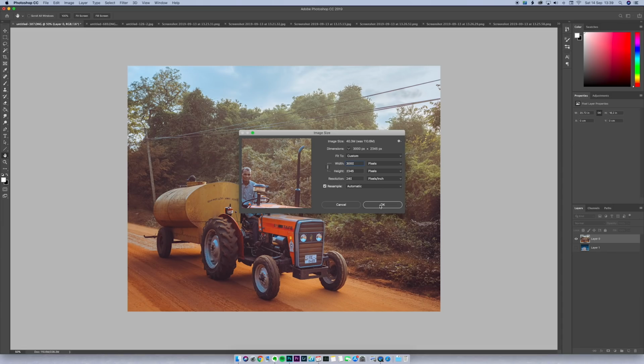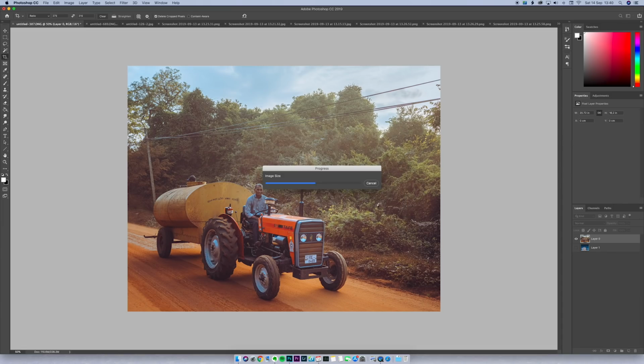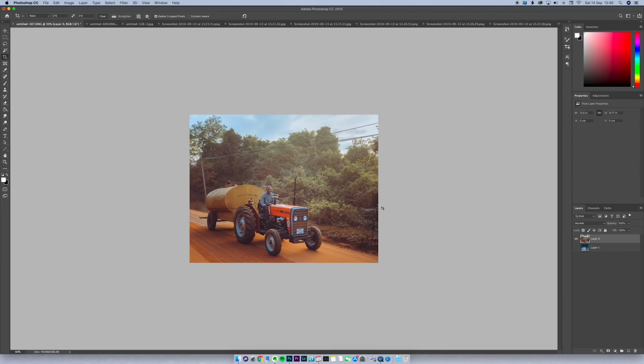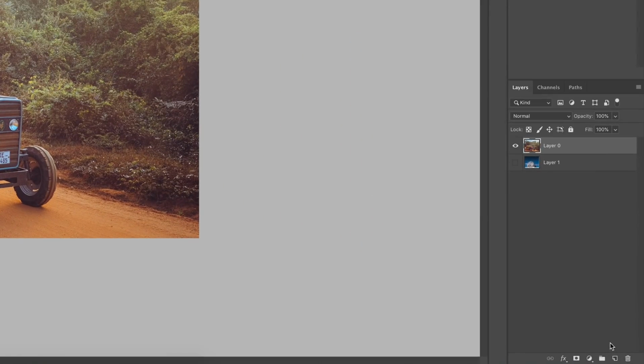So 3000 pixels wide, computer's taking an age. Perfect, job done. I'm going to make that slightly bigger, and then I'm going to create a new layer. Now, the reason for the new layer is going to become clear in a minute, but it's probably the most important part of the process.